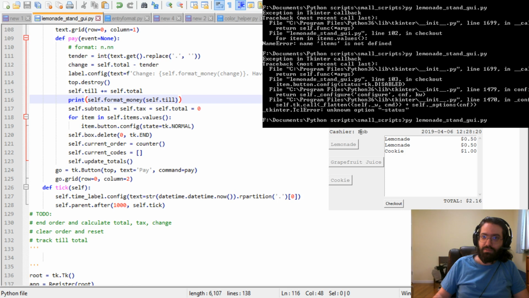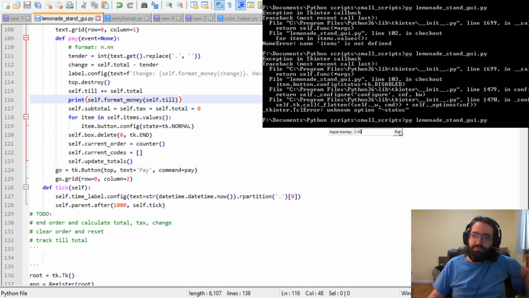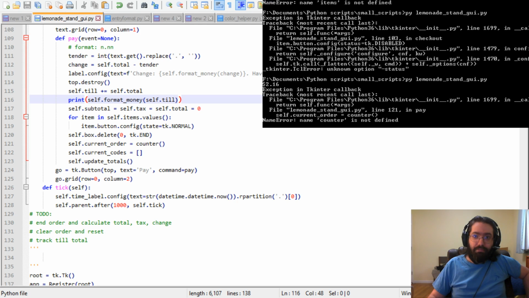It's disabled. Should probably disable the checkout also. Oh, it's not showing you the other pop-up, huh? That's rather annoying. Let's see if I can resolve that. Does this work? There we go. That's what it is right now. Let's say 3 and pay.